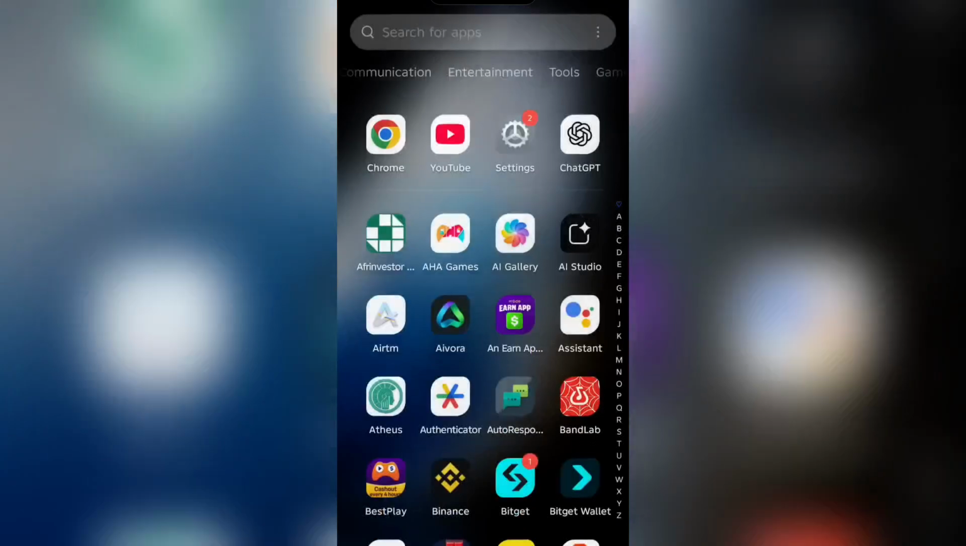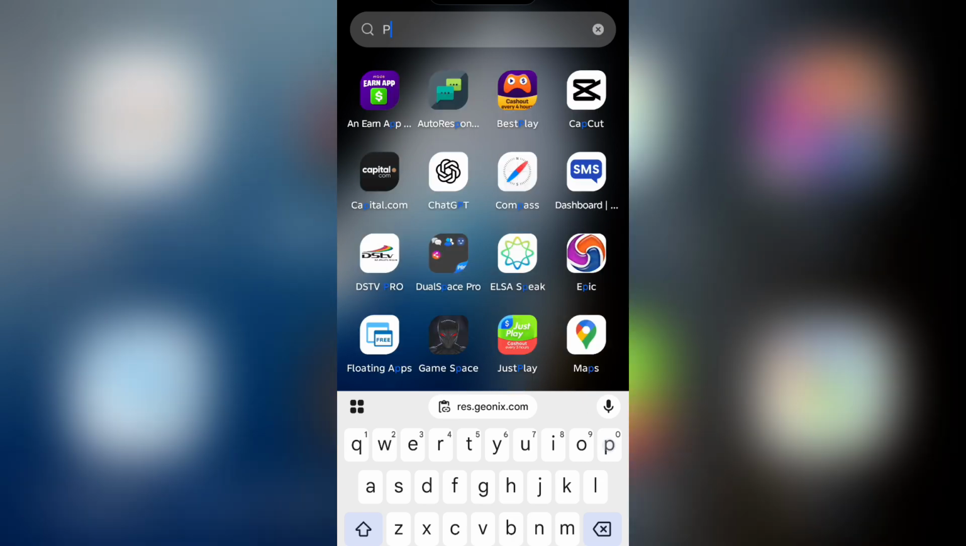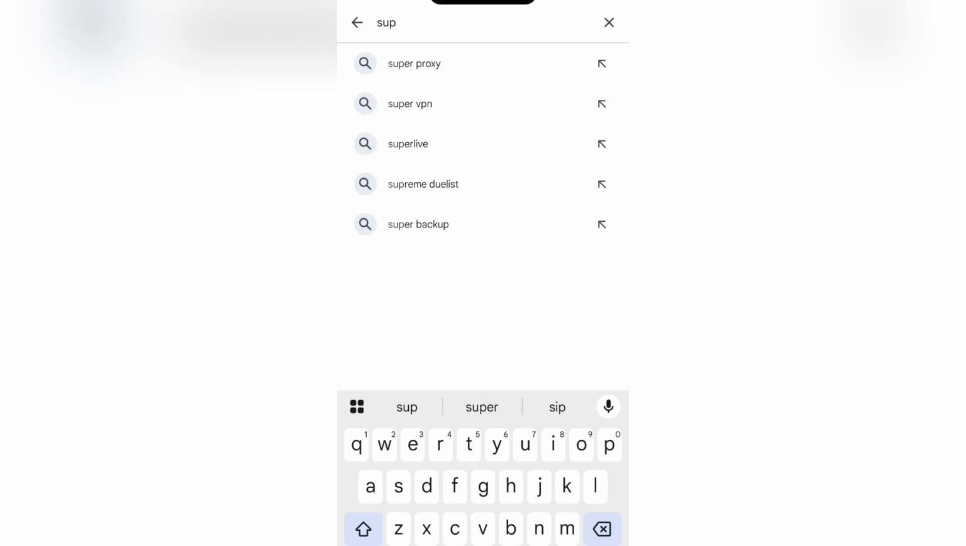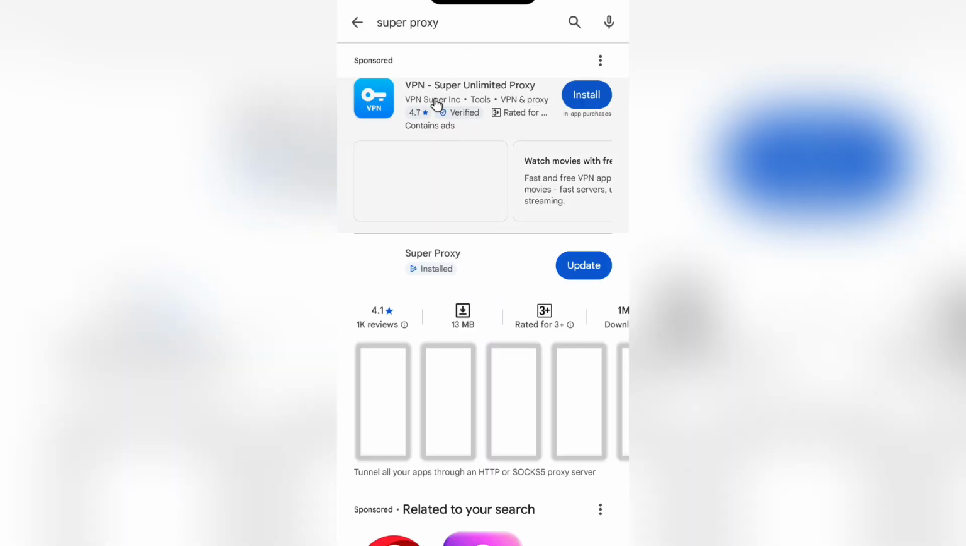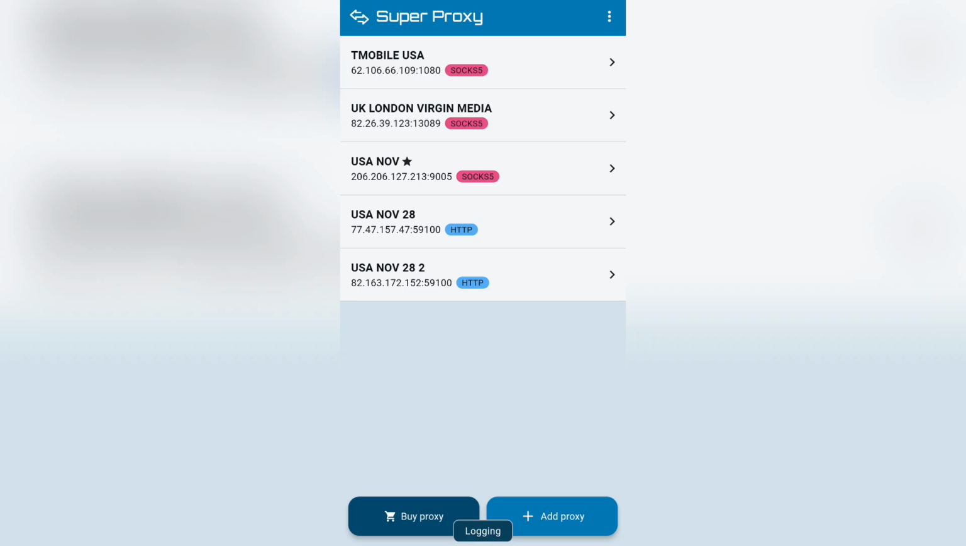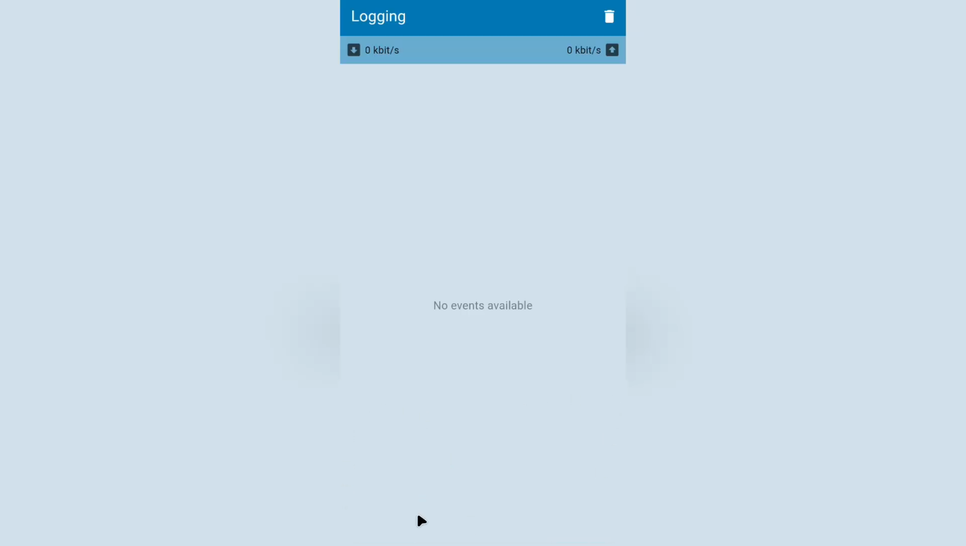Now I'll show you how you can load this IP. You quickly move over to your Play Store and download Super Proxy. If you don't have the Super Proxy app, this is how it looks. You download this app. But for me, I even have the Pro version, so there is nothing like upgrade.